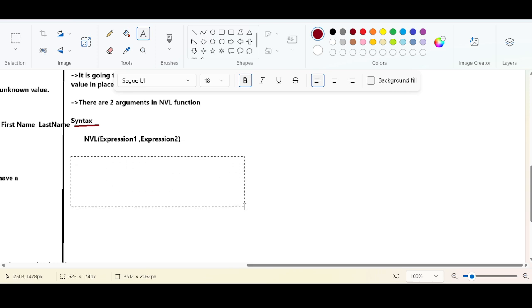If the expression 1 is not null, it returns the expression 1. If expression 1 is null, it returns expression 2.